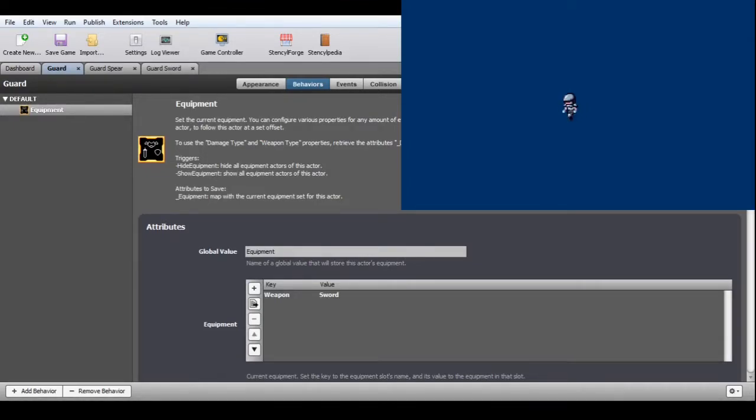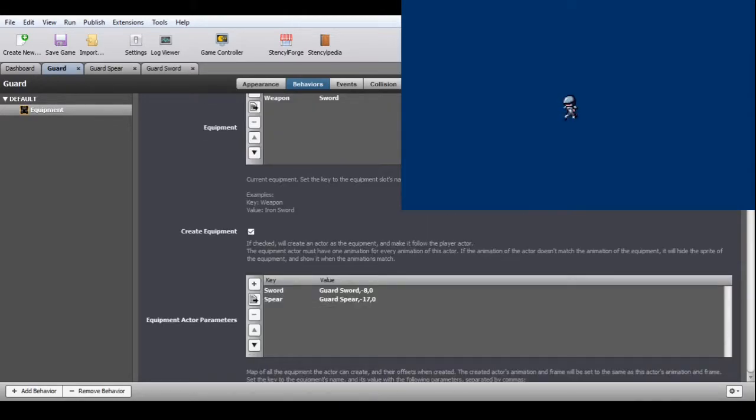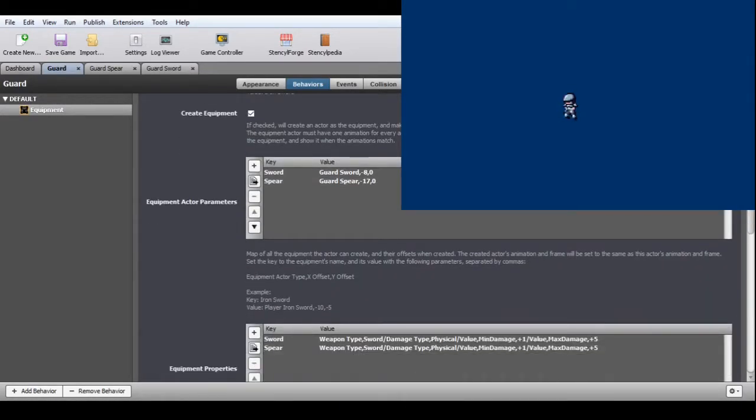To set that up, first you need to configure the equipment actor parameters map. Set the key to the equipment name and its value to the actor type to create, its X offset, and Y offset from this actor's position, separated by commas.